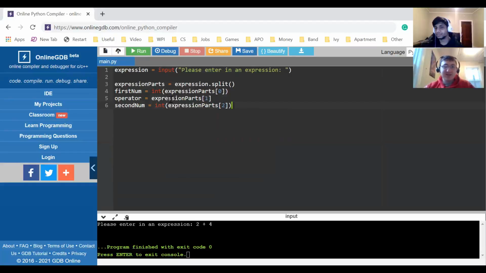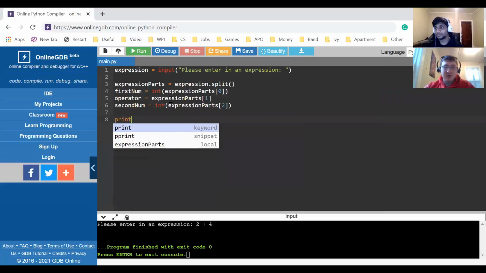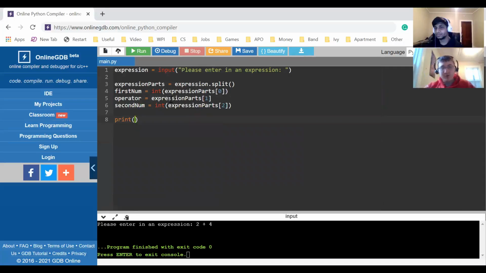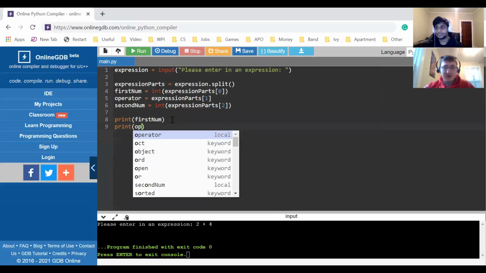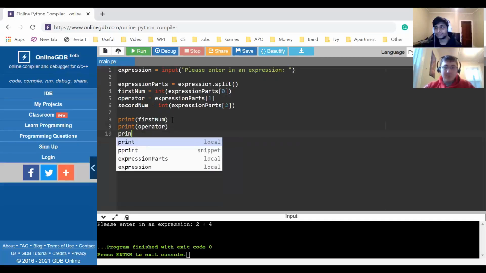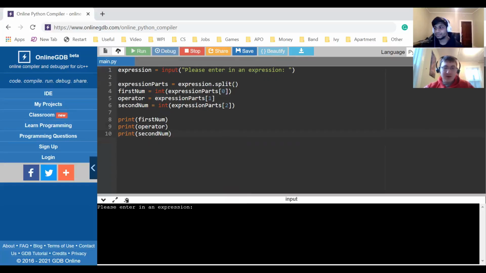And to test that this actually does what we want, I'm going to put in a piece of code. I'm going to do a print, and I'm going to print the first num. So I'm just going to copy that, print that. And then we're going to print operator. And then we're going to print second number. So now if we press run again, and I type in, let's do 5 plus 6.